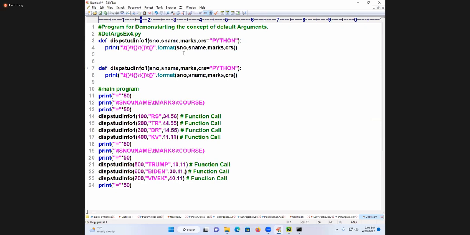Display student info 2, I am writing. What is the course here? Java, I am writing Java here. Same thing I am writing. Here I will write course. And these people are learning what here? Java course is written. I am not passing any common value for these people. Common value represented or not? Try to run this. So, line number 12, and okay, double quotes here, and here also double quotes.